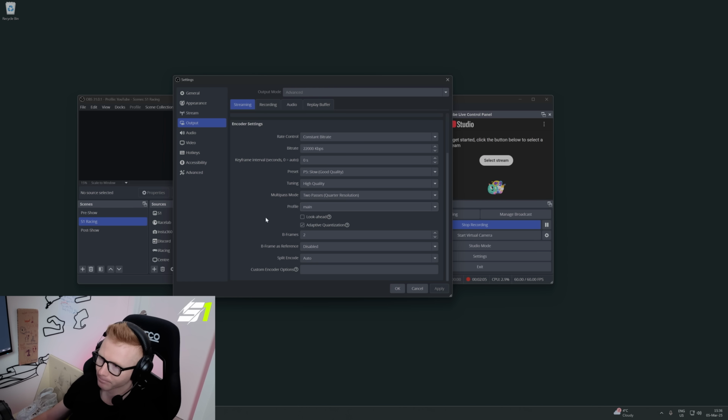And to close it out, I don't touch any of these additional settings below. I believe these were all set to standard, so look ahead is turned off. Adaptive quantization is ticked. No idea really what either of those do, and feel free to do some research. B-frames 2, B-frame as reference disabled, and split encode set to auto.